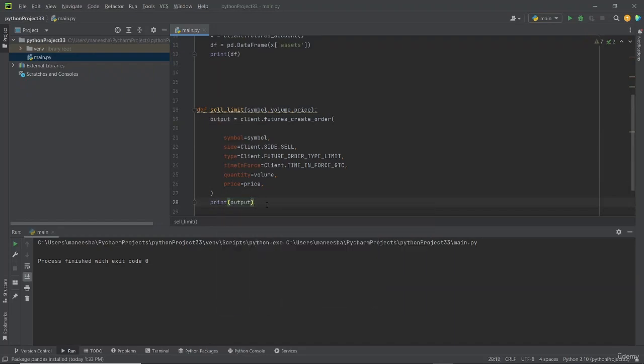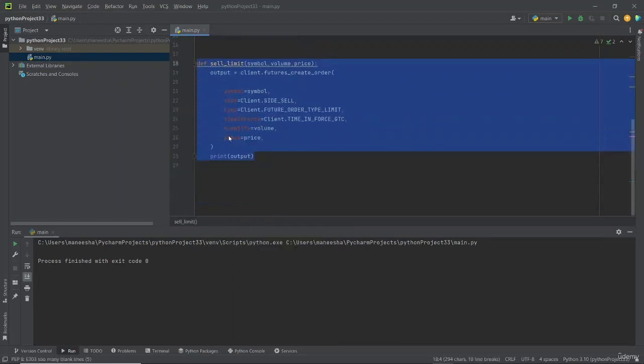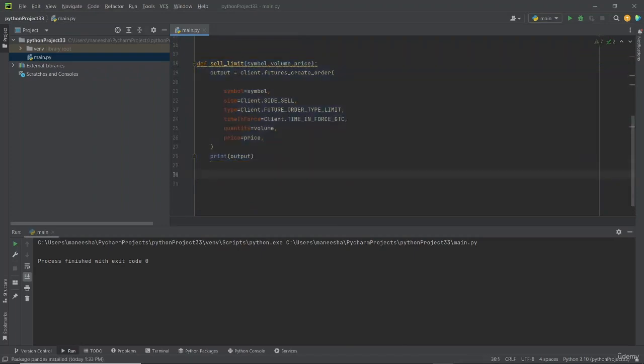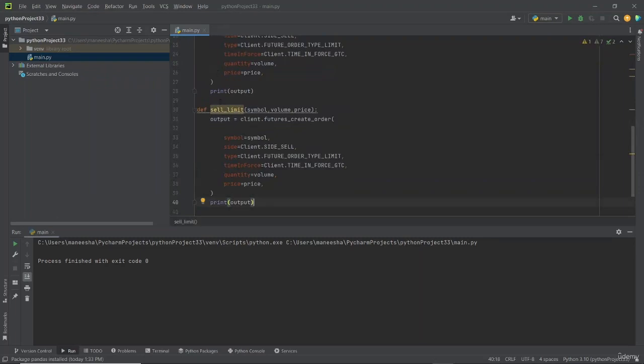Now I am going to create a similar function for buy limit orders. I am going to copy this function. Then paste here. This time this is buy_limit. Side will be buy.